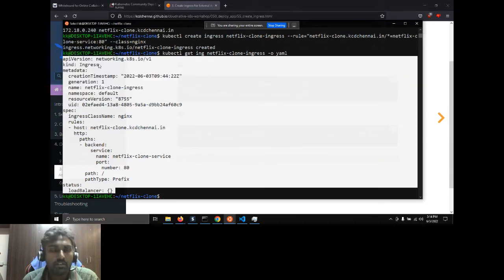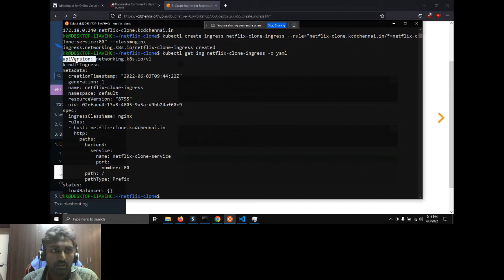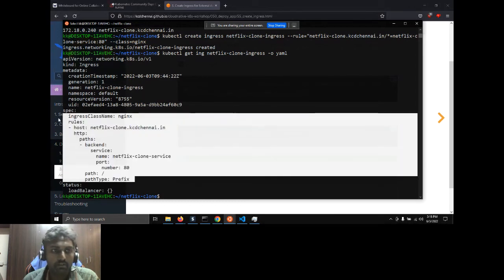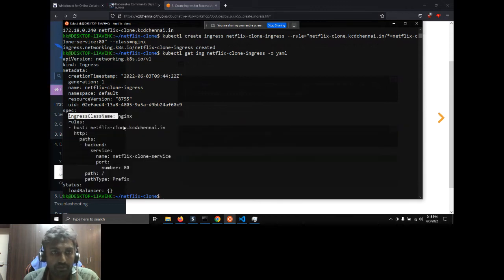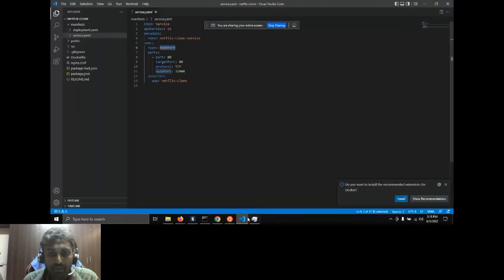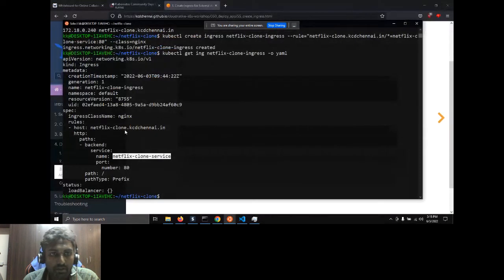As you can see, all the Kubernetes resources will have the standard attributes: apiVersion, kind, metadata, spec. The attributes that are specific to the resource are the only ones that are going to change. This is the domain name which we are going to use for our application, and that is going to talk to my service called netflix-clone-service. This service we have created as part of the deployment. Now this application should be accessible right from the browser.